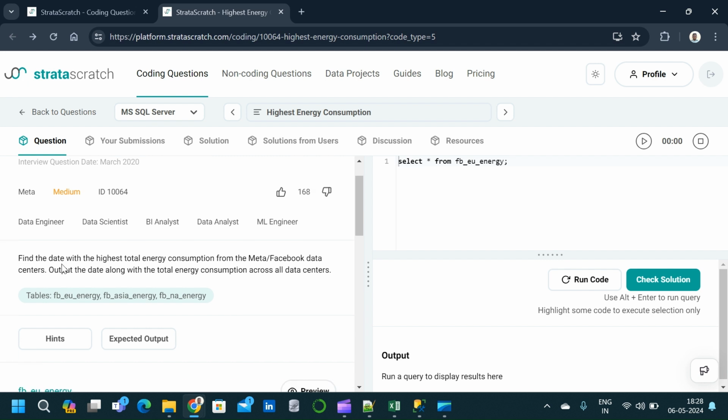So, find the date with highest total energy consumption from the Meta or Facebook data centers. Output the date along with total energy consumption across all data centers. So, our aim is to find the date along with the total energy consumption across all data centers.